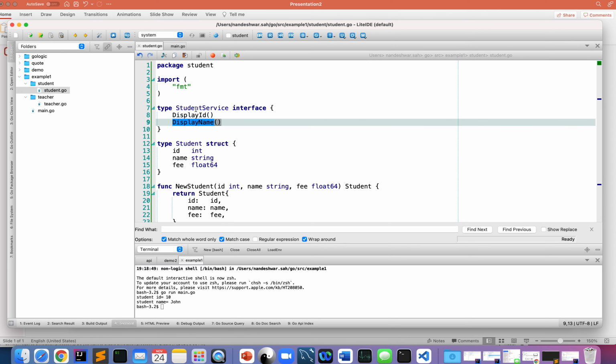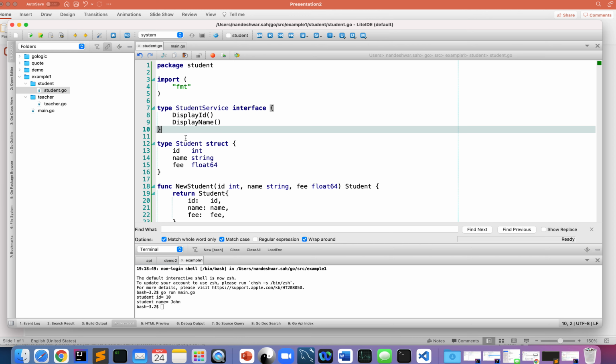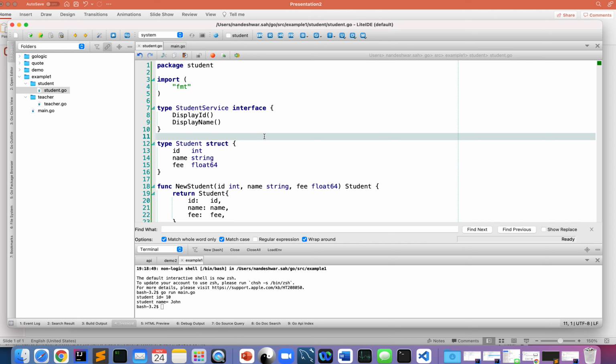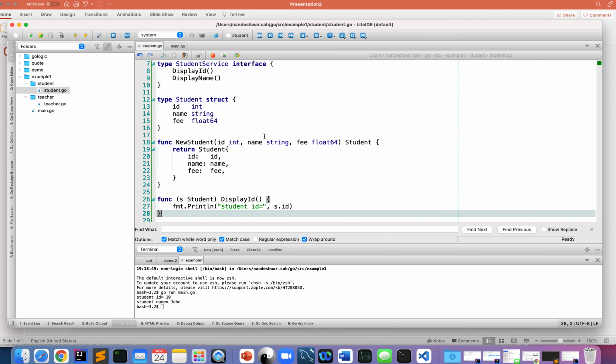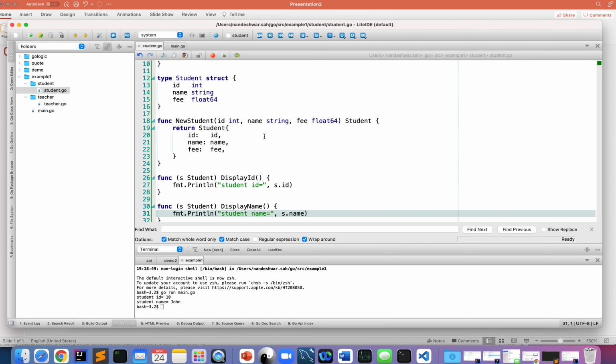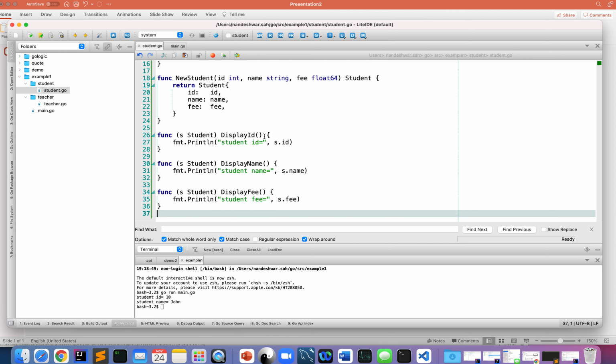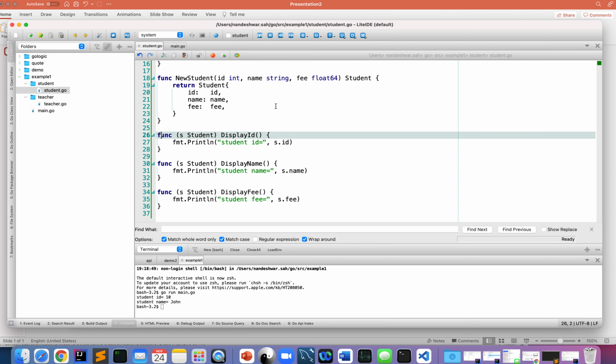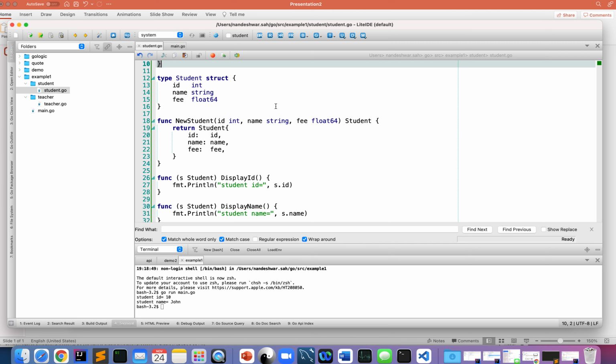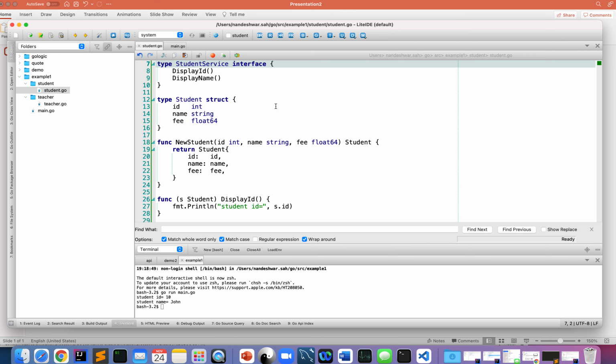Now if you want to expose the fee in a similar way, we can create another interface, and then we can give the name of that function. So for now it's working fine here. Let's make a little bit of change now. We already achieved our goal, exposing the function outside of the package.